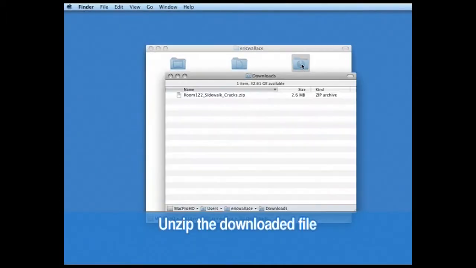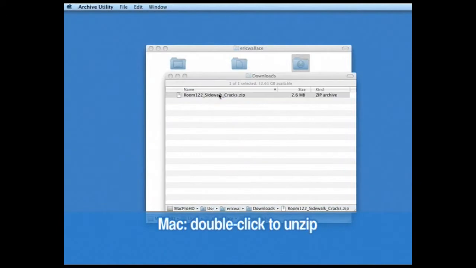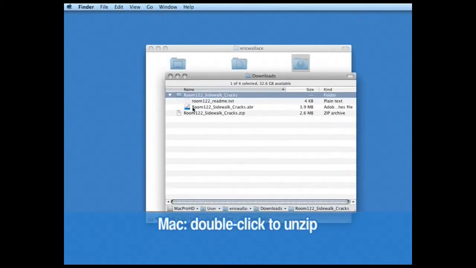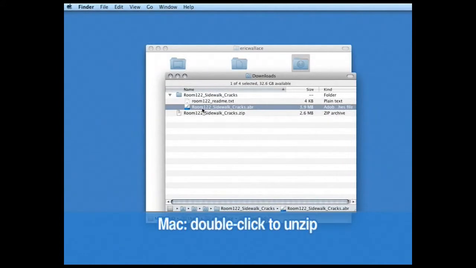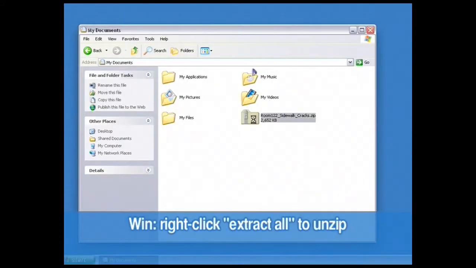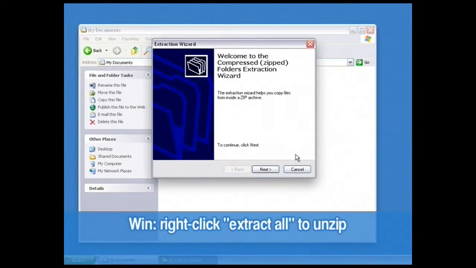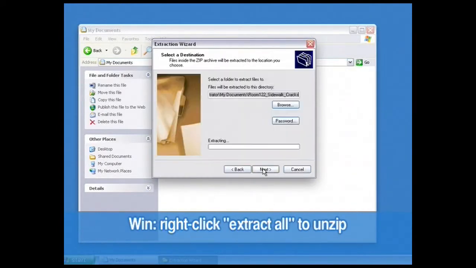If you're using Mac, go to your Downloads folder and double-click on the zip file. That will automatically unzip it. Then look for the ABR file. That's the file where the brushes are stored. If you're using Windows, you can right-click Extract All on the file that we downloaded and go through the wizard to unzip the file.